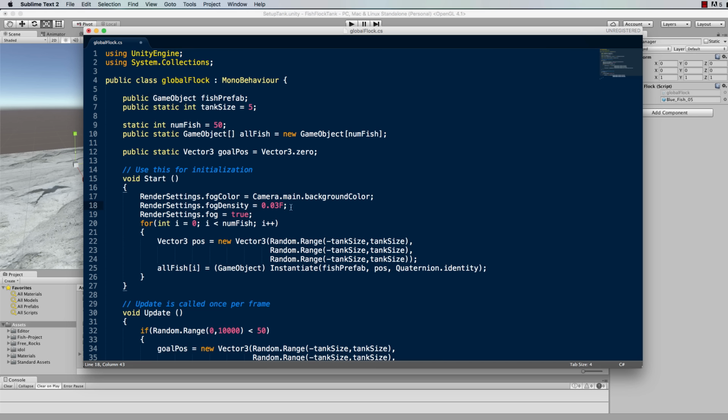Then I set up the density of the fog. Now this fog is very sensitive, and I've found that 0.03 is pretty good. Once you get higher than that, the whole thing is just fog, you can't see it. And then we set fog to true, which will turn the effect on. So let's save it and go back and have a look.